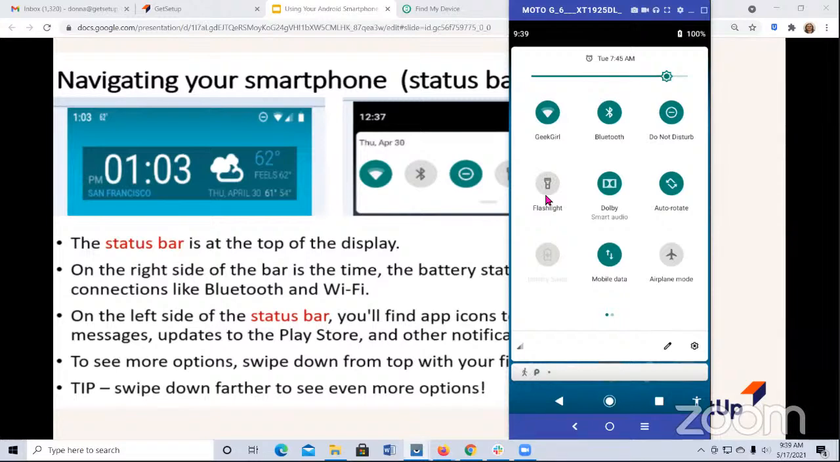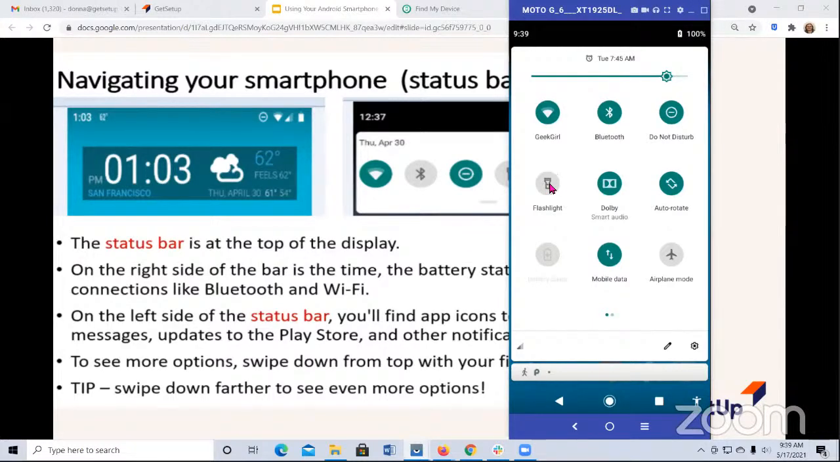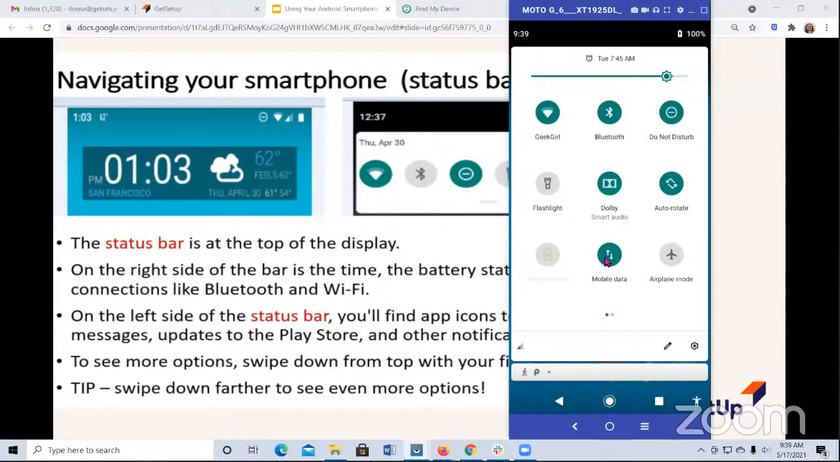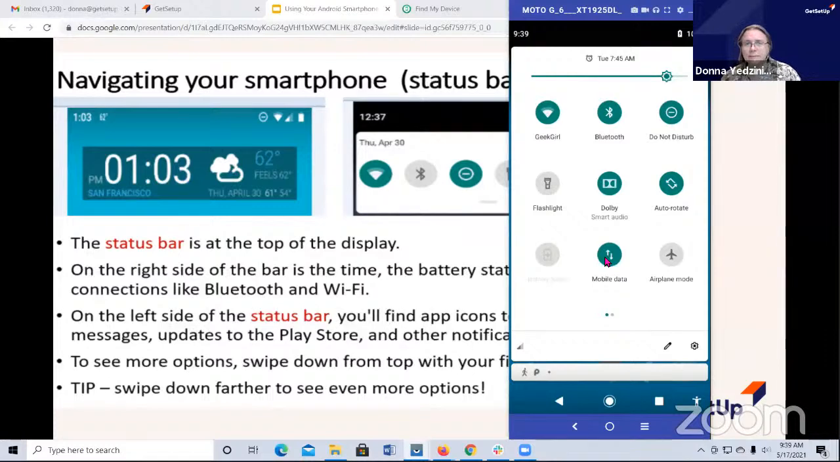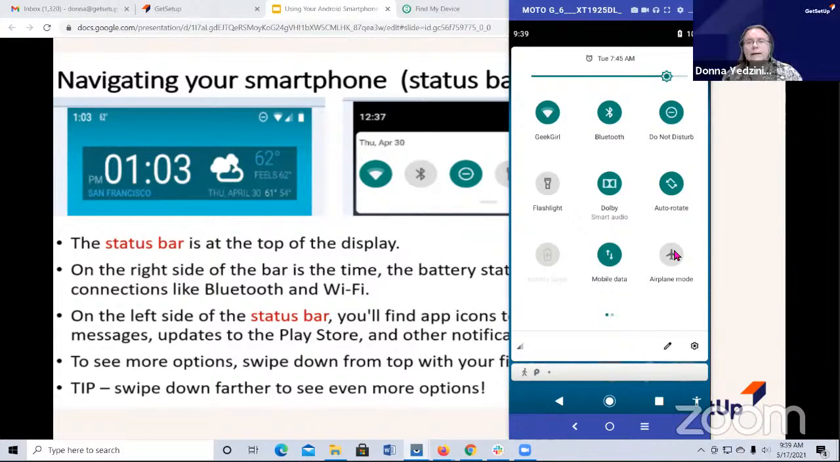We all have flashlights in our quick settings because that's another one. Suddenly it's dark and you need light. You just swipe down from the top and click on your flashlight and you'll be able to use it. Mobile data: sometimes, when you're traveling in foreign countries and you're worried about getting hit with big bills, you can shut off your mobile data. Airplane mode: if you're on a plane and they say put your phone in airplane mode, this is another place where you could quickly go to airplane mode and do that.